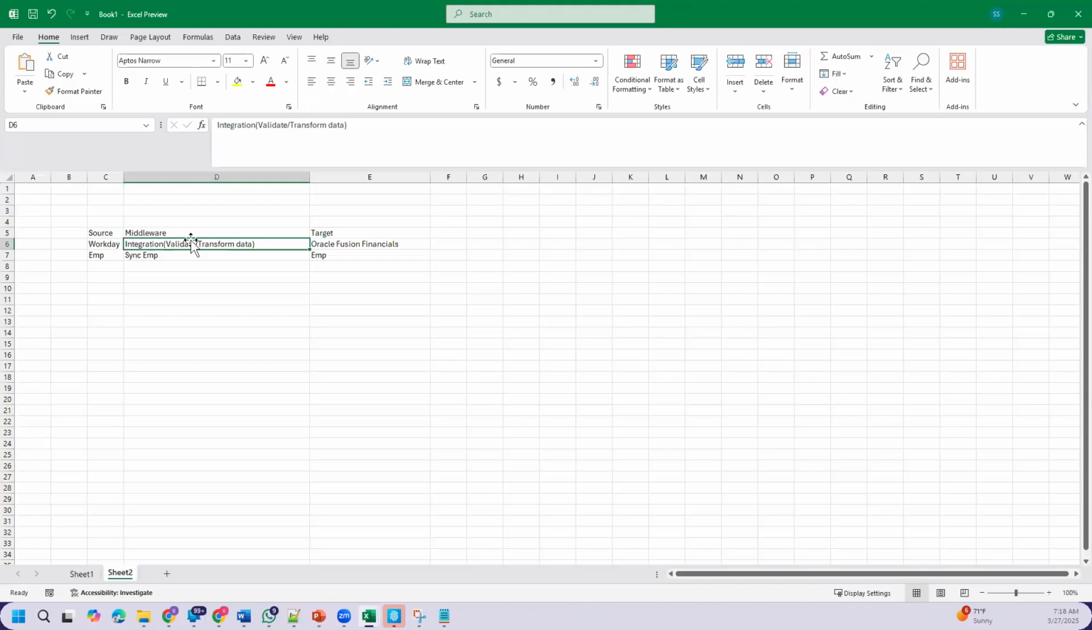We can also do additional derivations, right? Because for the target system, nowhere in the world will you always get all the data elements which are needed for your target system.